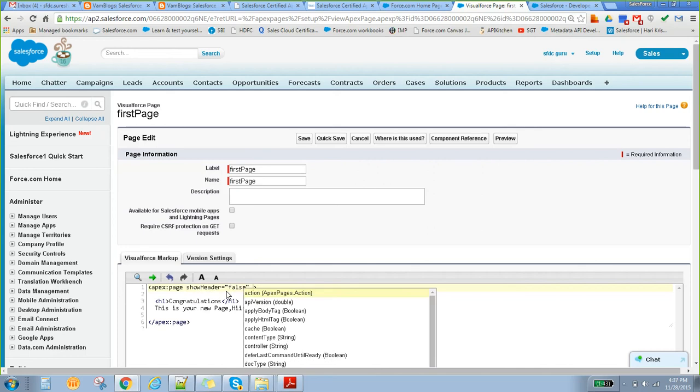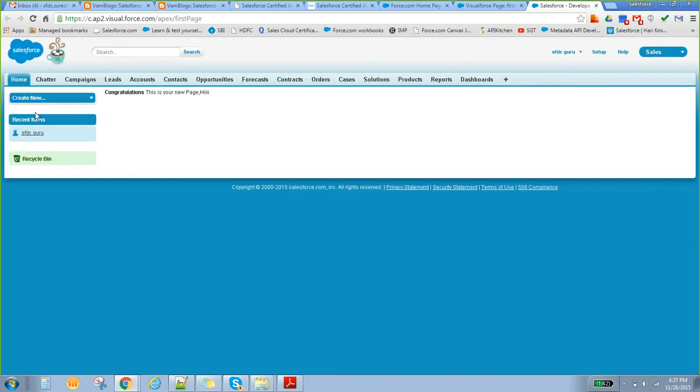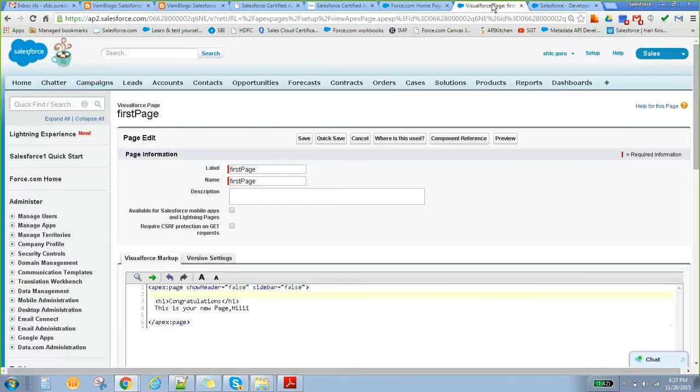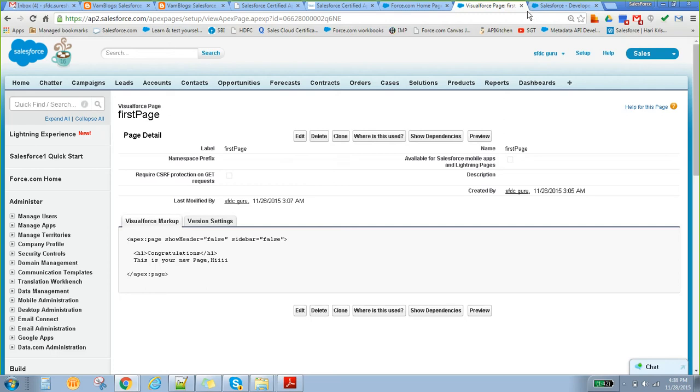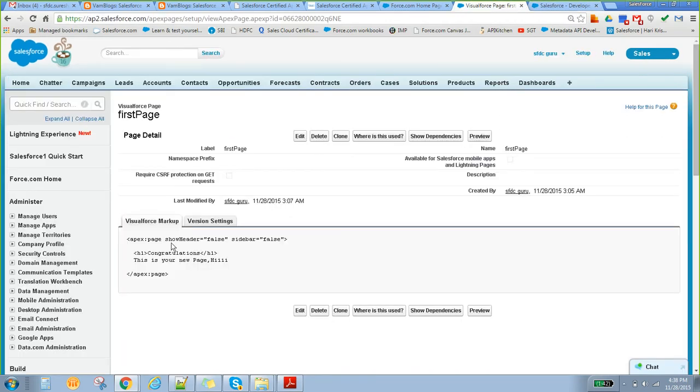And sidebar is equal to false. So both showHeader and sidebar are equal to false. Don't show the create new or recent items. This is just an overview of how to write a VF page. This one we'll call attributes. So if you see here now, there is no header and no sidebar.